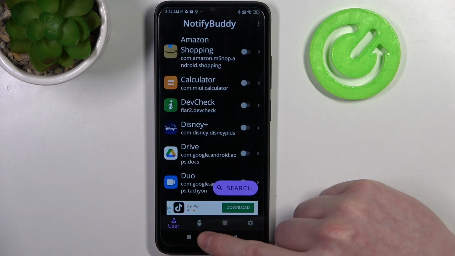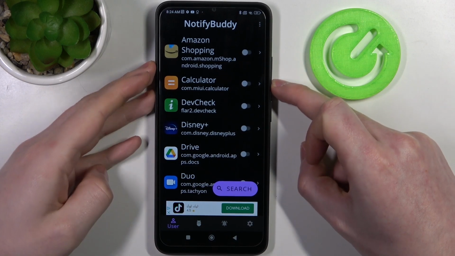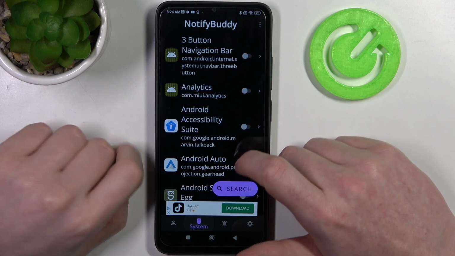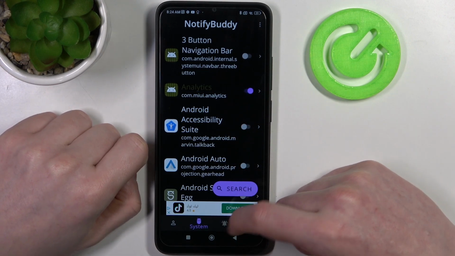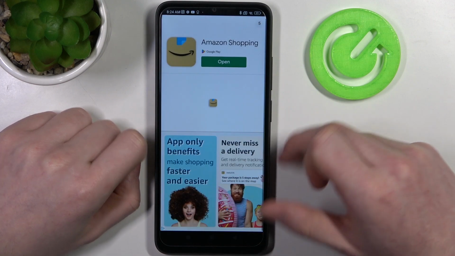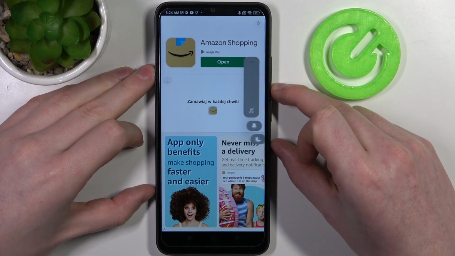There are 4 tabs: user, system, active, and the settings. In user you can pick any apps and allow them for custom LED lamp notifications. In system you can find all system bound apps. In active there are all apps that you've just activated, and in the settings you can customize the LED lamp.